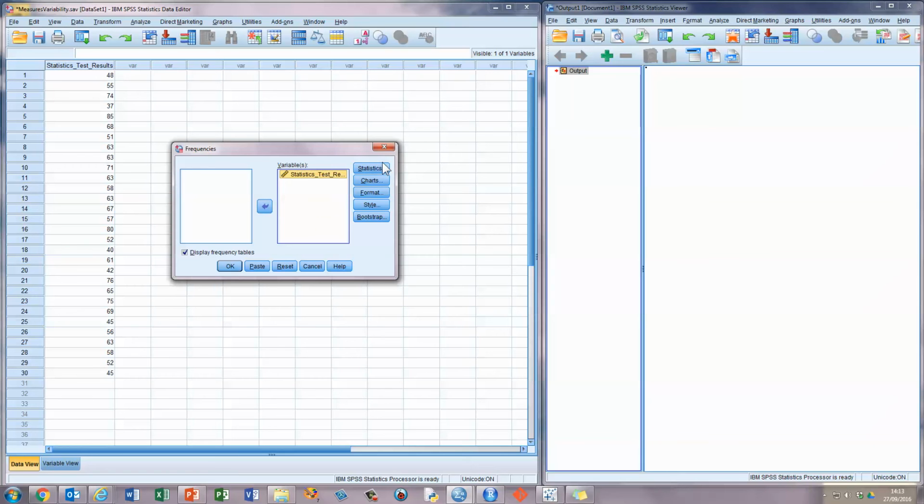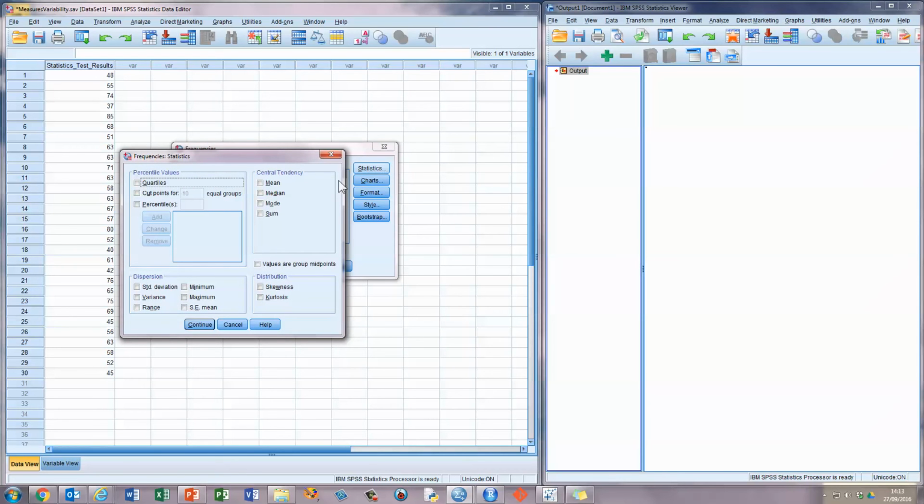Down along the right hand side here, I've got some buttons. So I'm going to check on the statistics button to see what it is that I need. And I can see down here in the bottom left hand side, the measures of dispersion. So standard deviation, I'm going to check that. Variance, I'm going to check that. And range is the third of the three measures of variability that I would like to have. Now, there's loads of other ones here as well, but for the moment, I'm just looking for these three measures of variability. So I'm going to select those.